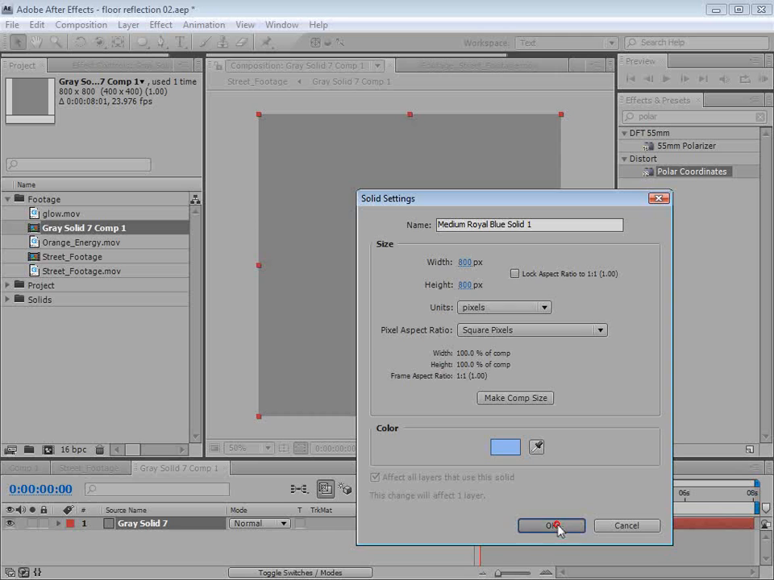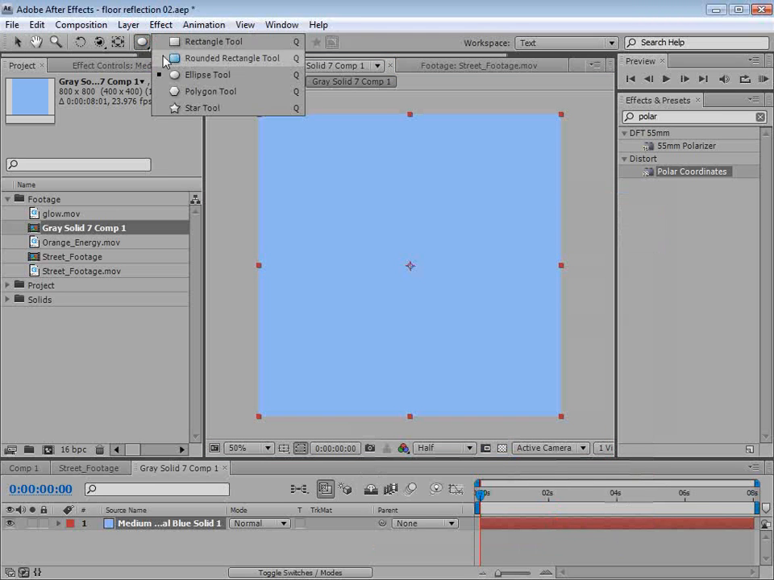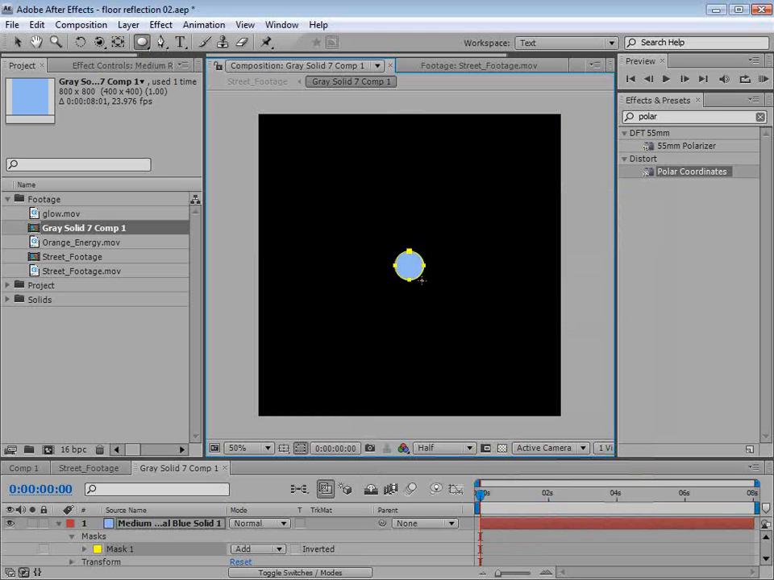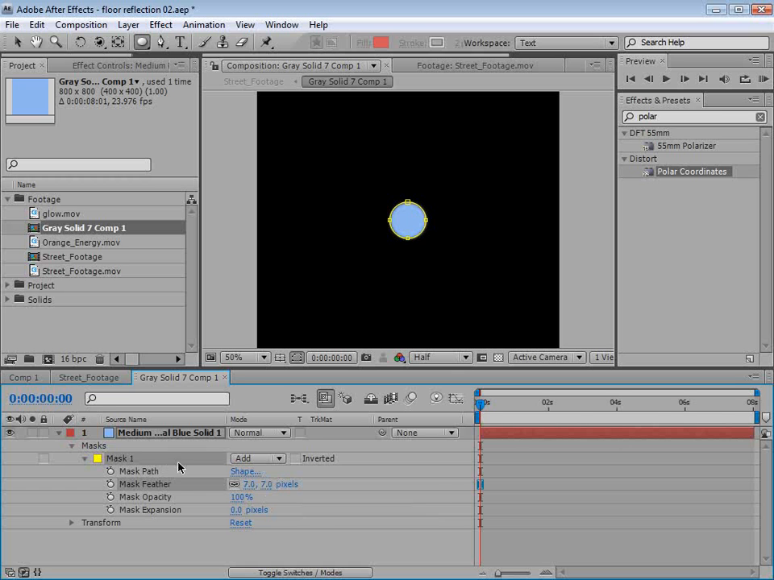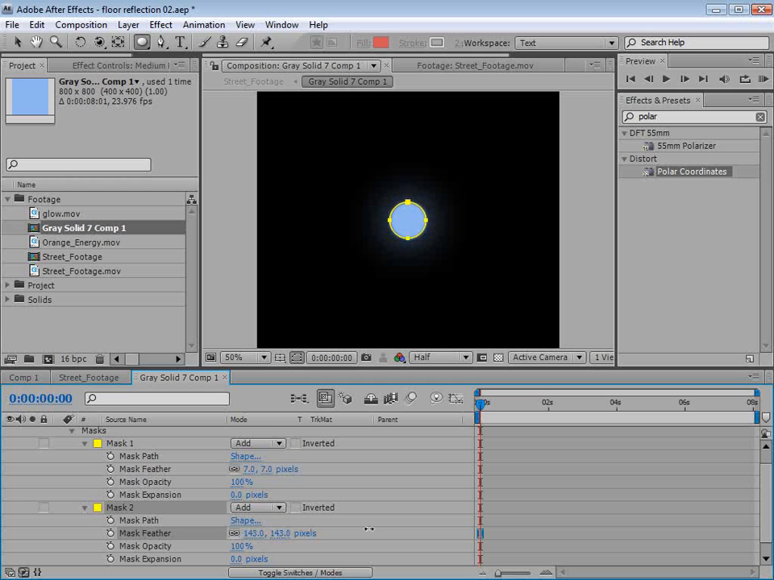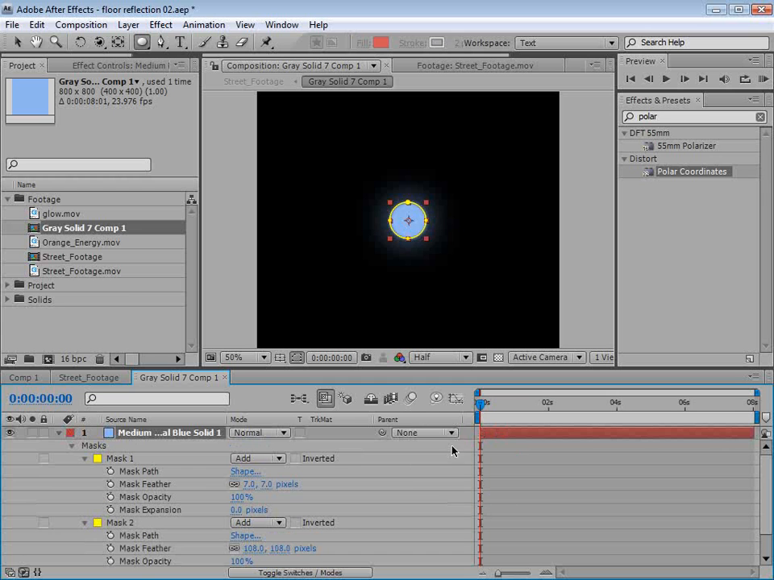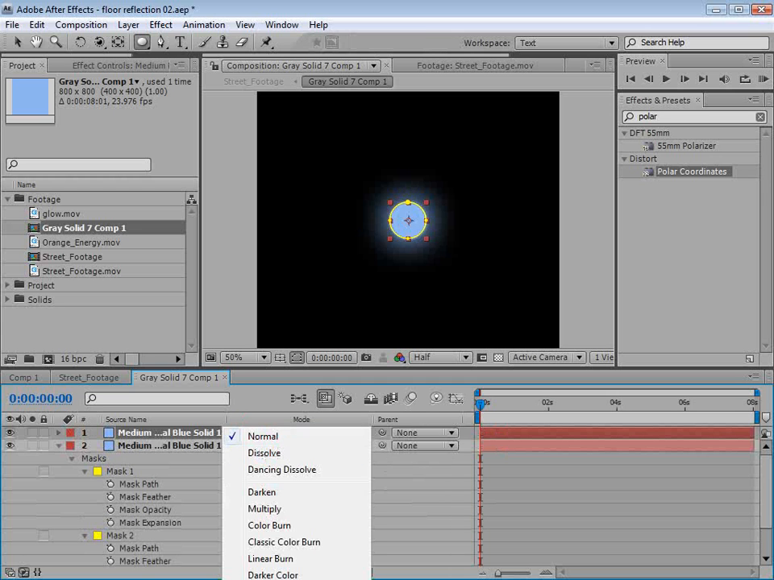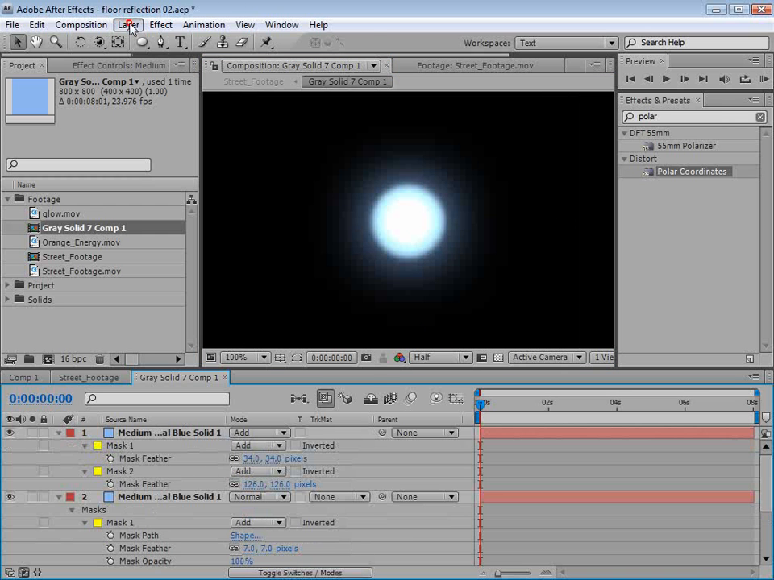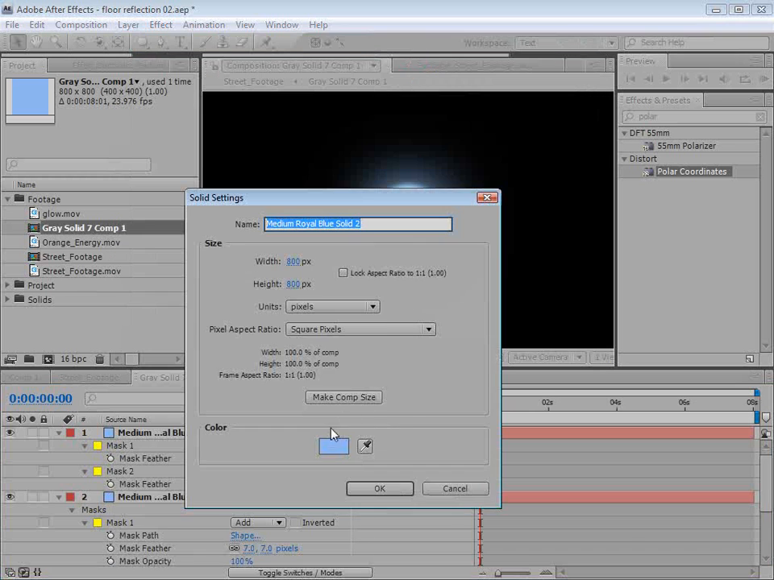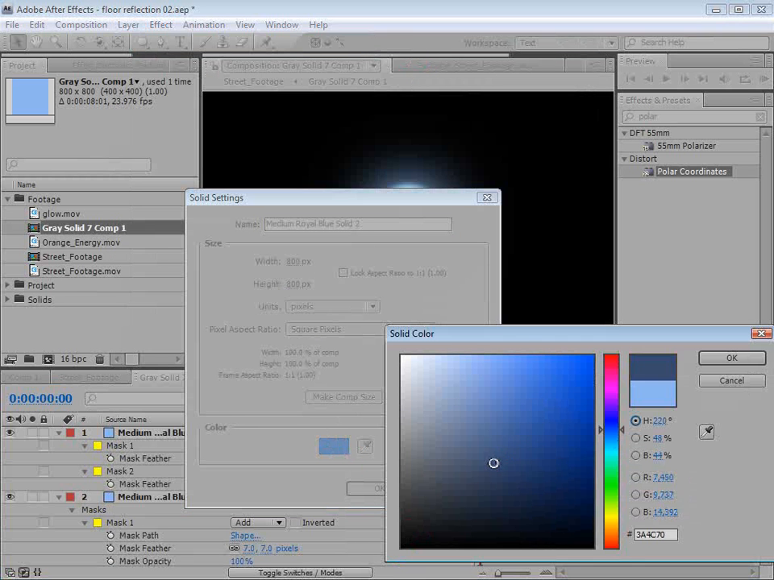And choose OK. Then we're going to take the ellipse tool. We're going to draw a small circle. And we're going to feather it just a touch. And then we're going to duplicate that mask and feather it, just like earlier. And then duplicate that layer, change it to add, scale it down. And then we're going to create another new solid. And this one a little bit darker.